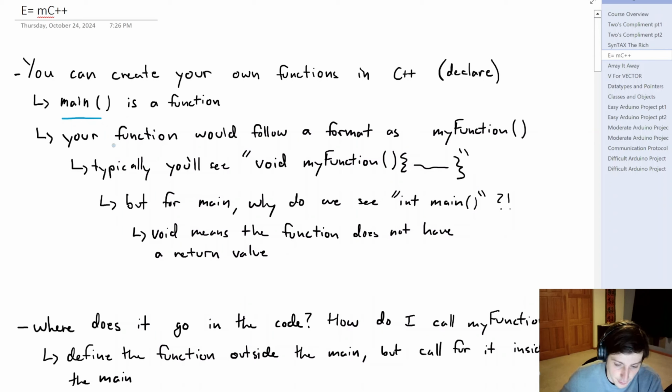Now, when we make a function, you would typically follow a similar format like we do with the main, except you have something like my function. Again, you'd have these parentheses. And if you look online for an example, you might see something like void, my function with the parentheses, and then these squiggly brackets. And inside these squiggly brackets, that's where all of your code is going to go.